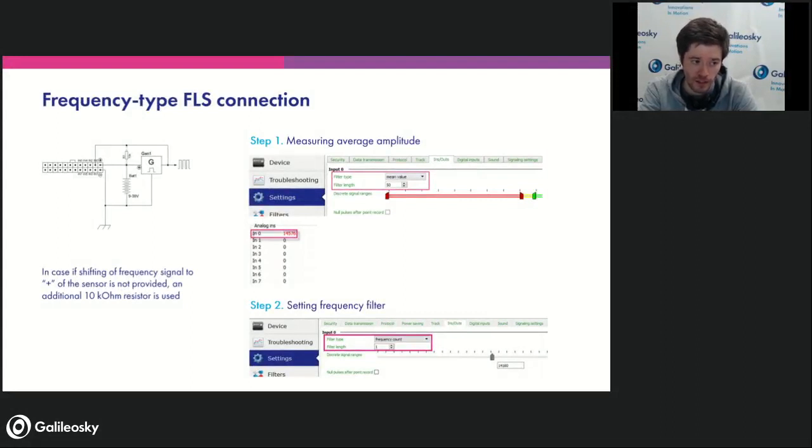Here there are a bit more settings, so there are 2 steps to be made. The connection scheme is pretty much the same, only here, if the shifting of the frequency signal to the plus contact of the field level sensor is not provided by the manufacturer of the field level sensor, then an additional resistor with the nominal of 10 kilo ohm will be required, as shown on the screen, in the scheme. The settings are the following.